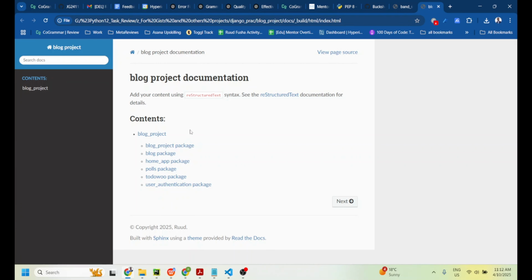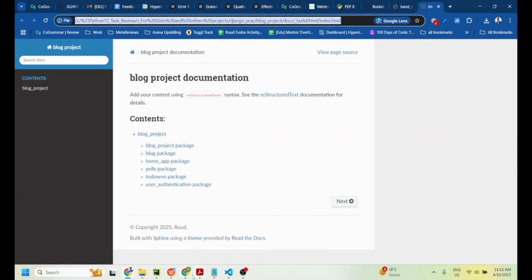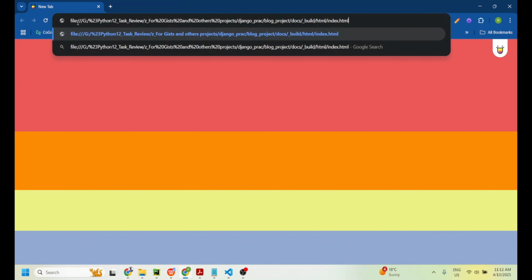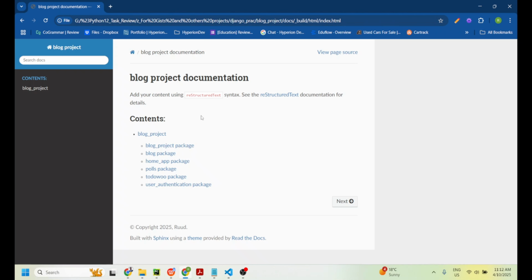Okay, perfect. Let me just get this link and open this in a different browser. Even using it in that browser shouldn't cause any issues. I just want to do it here for some reason. So here is our documentation that has been generated by Sphinx. So let's have a look.